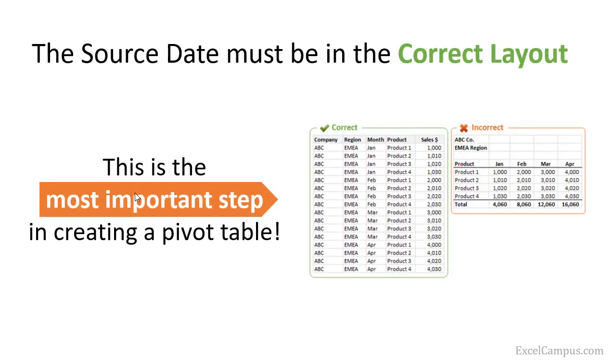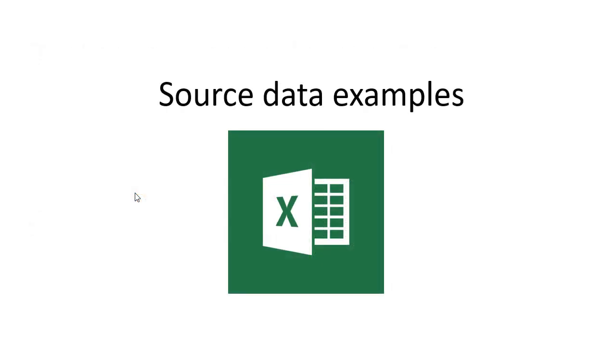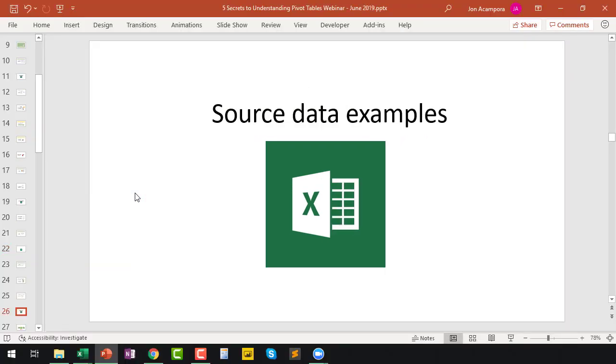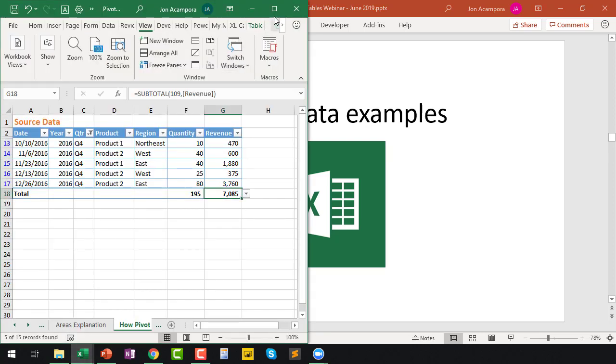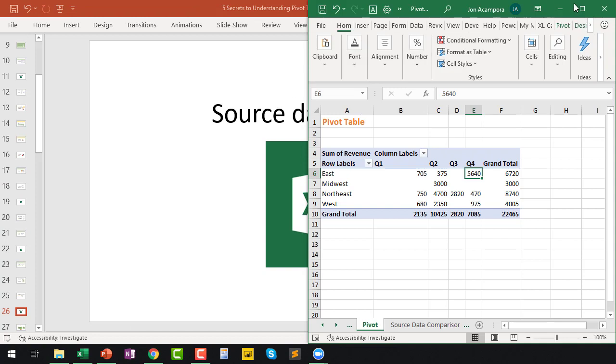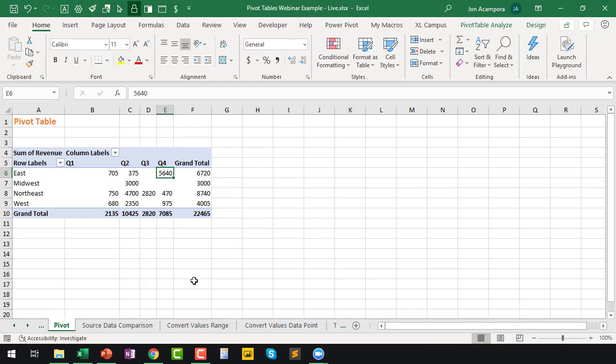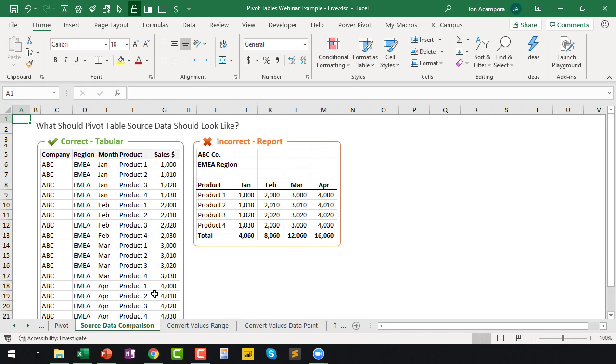The most important step is that the data must be in the correct layout in order for us to use pivot tables. And like we saw earlier, when we answered that poll of why doesn't it work for me, this is typically the reason the pivot table is not working with your data. Typically what I see is that the source data is in the incorrect layout. So let's look at how to fix that, right? Because we want to be able to fix that and find ways to make pivot tables work for us. I'm going to go ahead and just close down that extra window for now. Open this one up here, and we'll look at the source data.